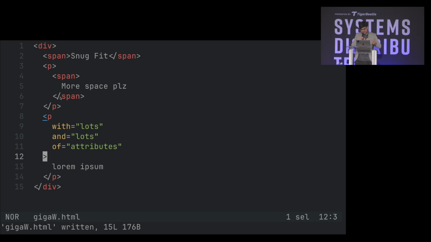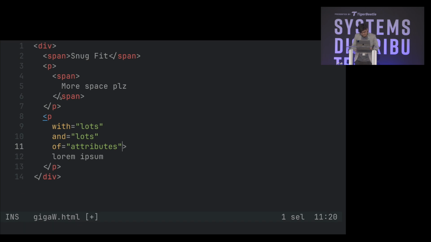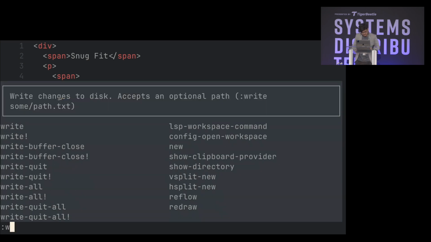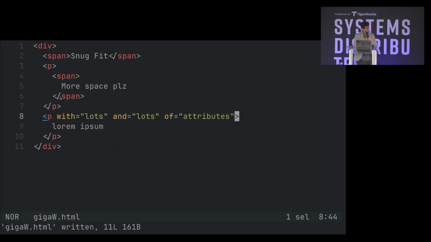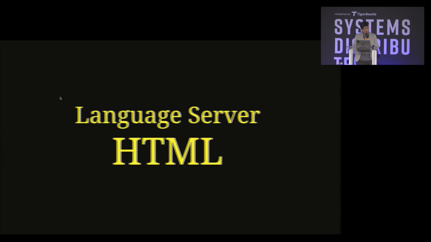And obviously, you can also go back. I'm going to remove the space now, save, and it goes back.